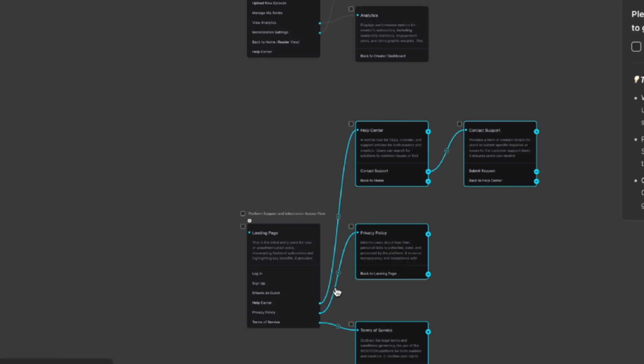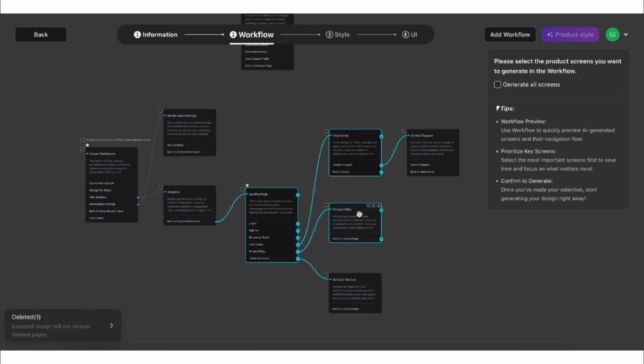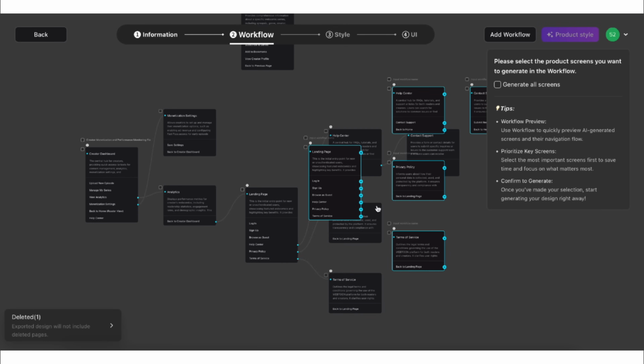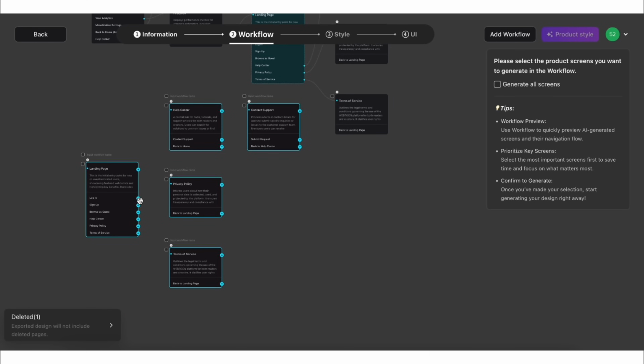Just hold the Shift key and drag your mouse to box select multiple pages at once. With these selected, you can move or copy them together, paste them where you choose, and even link them with other workflows for a truly flexible editing experience.